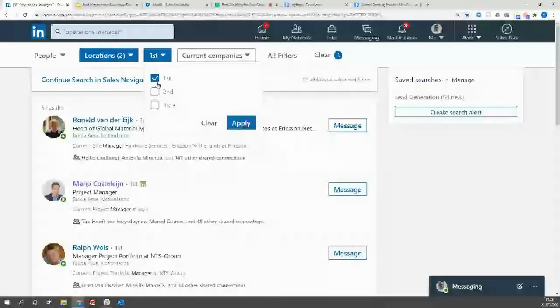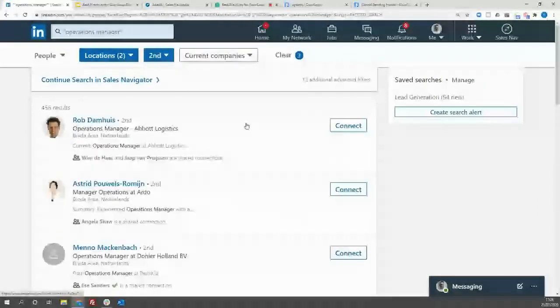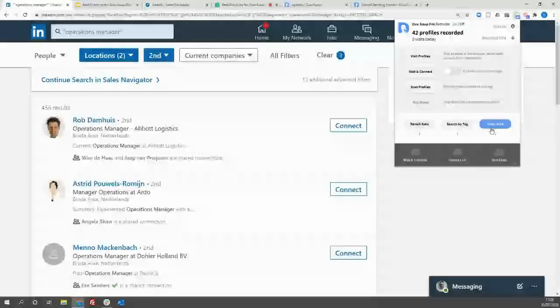And if I now go to my second degree list here, so I've got a search here of in a certain location, and I've put in operations manager as my keyword. You can do this exactly the same with any list within LinkedIn. And what you would do now in order to create an exportable list, let me first of all clear my data here a moment.